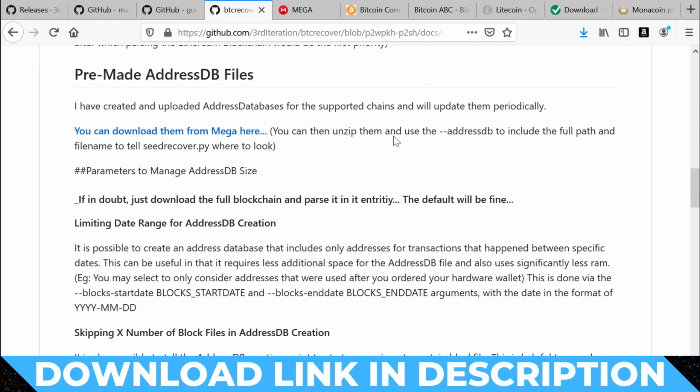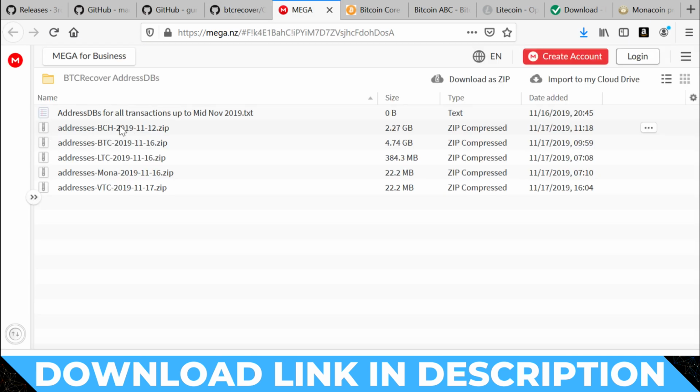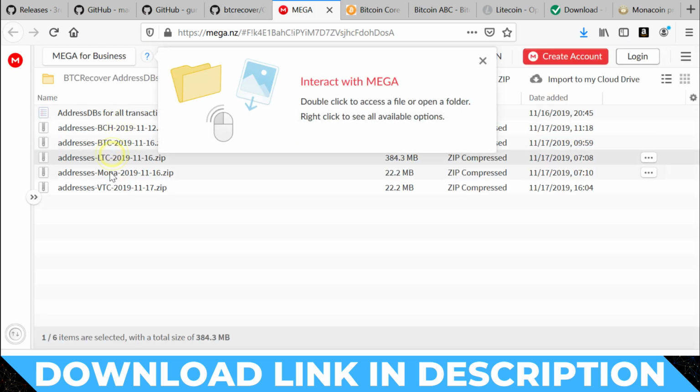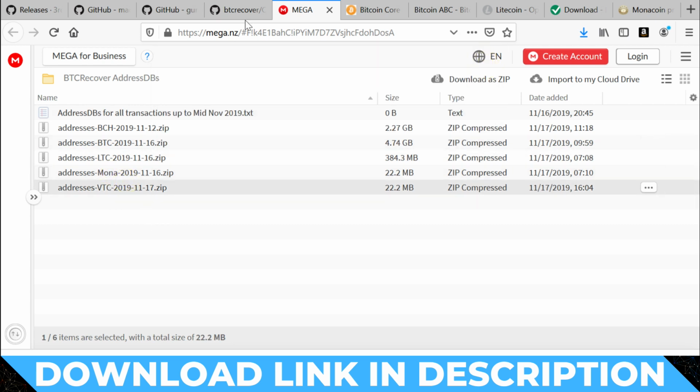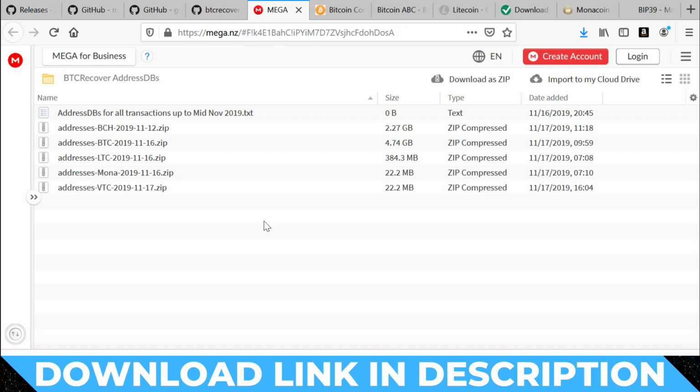The other thing that I've done is actually made some pre-made address database files. We've got the address database for Bitcoin Cash, for Bitcoin, Litecoin, Monacoin, and Vertcoin. You can basically just download those, unzip them, and use them rather than go through creating the address database from scratch. At the moment, I think I'll update the address databases on Mega probably every 6 months or so. So what we're going to do is just run through how you'd create an address database. And for the sake of this example, I'm just going to create an address database for Vertcoin, just because it's a nice small blockchain, which is quick and easy to work with for the sake of this video.